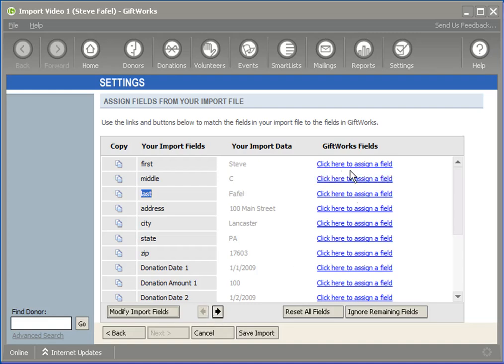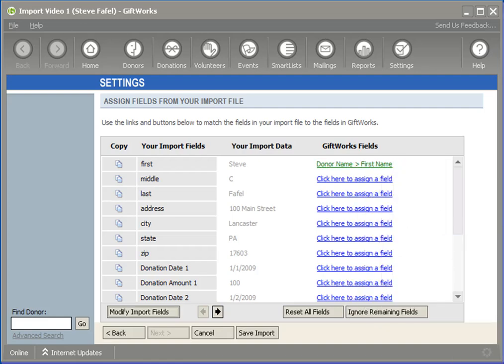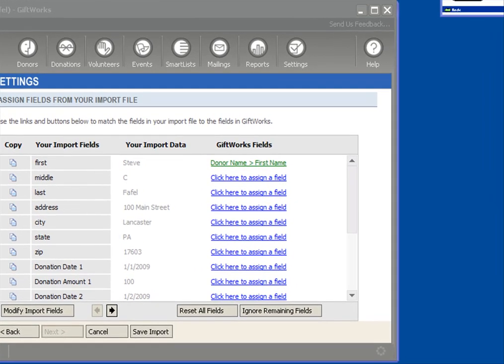But what I need to do is simply go through each of these fields and assign each of my fields that exist in my Excel file to a field within Giftworks. And so I'm going to go ahead and do that. I choose a category of field, and then I'm just going to click on a field. This may be cutting it off on the video a little bit. I'll move it over just a little bit.